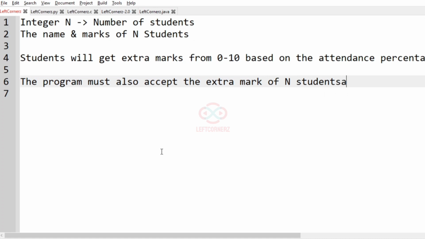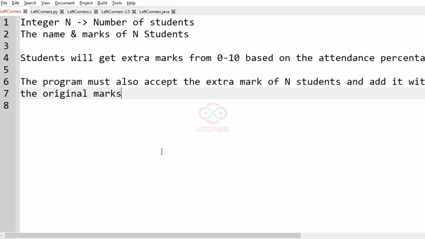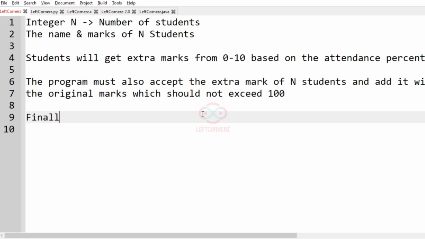and add it with the original marks, which should not exceed 100. Finally, print the name and updated marks of the student.